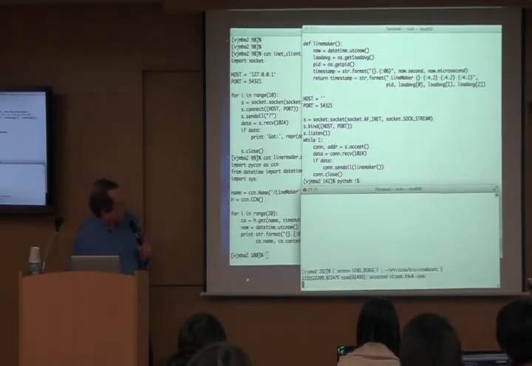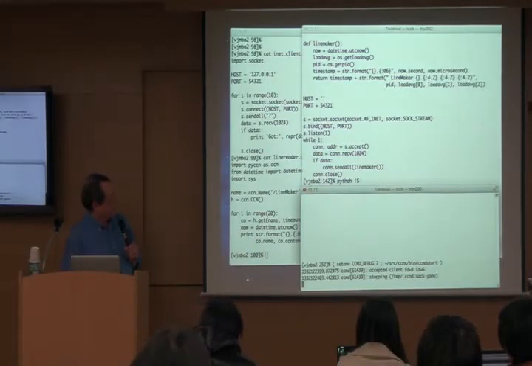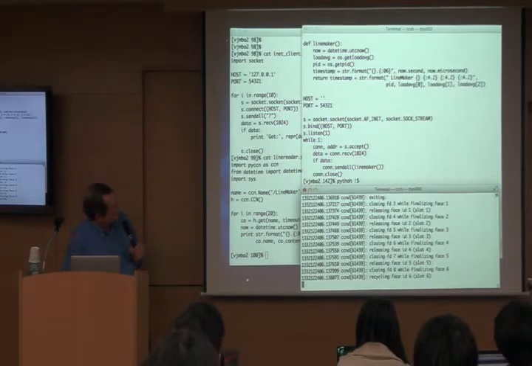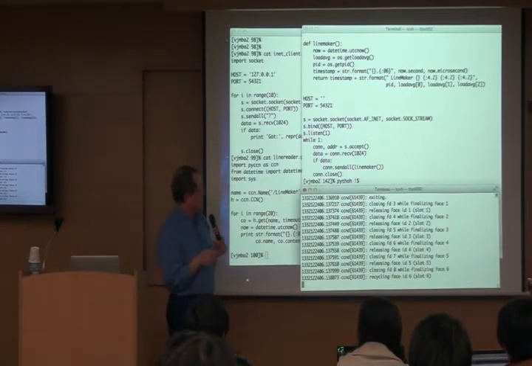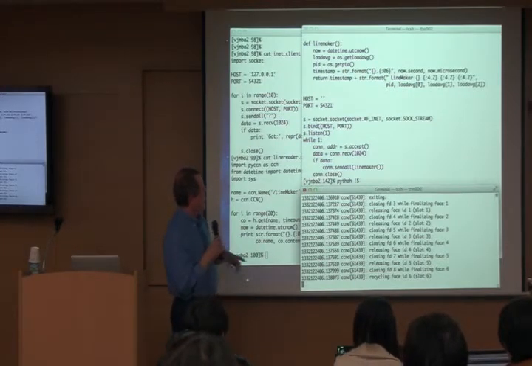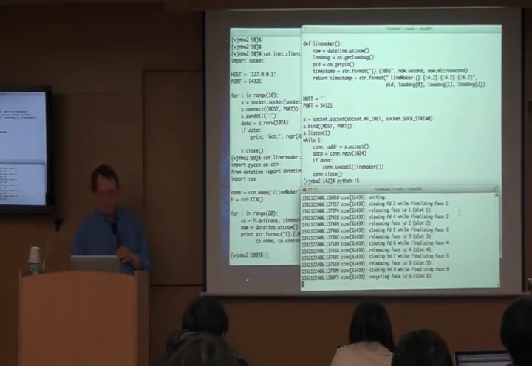So if there was a CCND running, CCND start closes down anyone who's currently running and then starts up a new one. And that's what all of this garbage is about. So at this point we should have a CCND running.